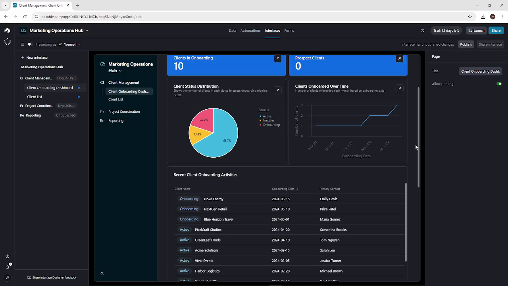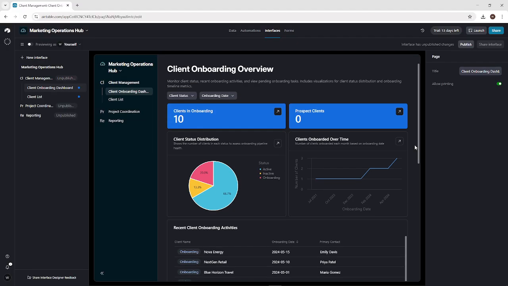That's how you can build scalable systems in Airtable using best practices, structured workflows, and smart automations to grow your team or business efficiently.